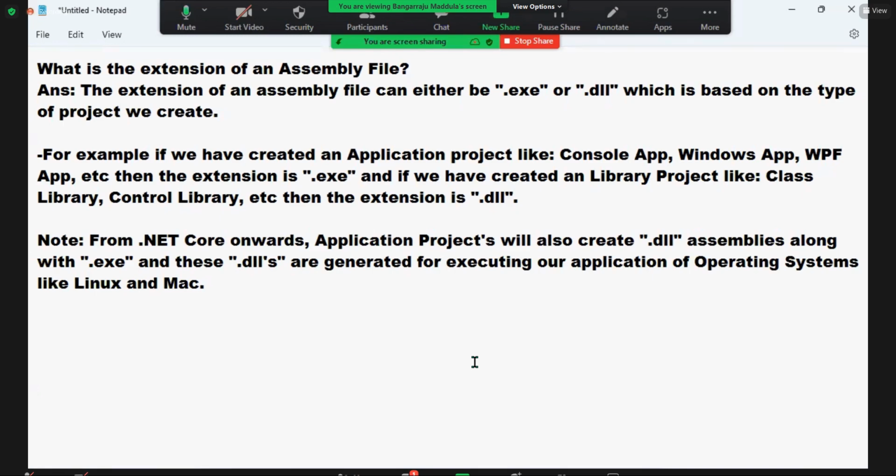And one thing to understand here. In Linux and Mac, DLLs will run, not all DLLs, only the DLLs generated by application projects. DLLs generated by library projects will not run on Windows, Linux, or Mac, anywhere. But DLLs generated from application projects will run on Linux and Mac operating systems, not directly, but with the help of a tool provided by Microsoft.